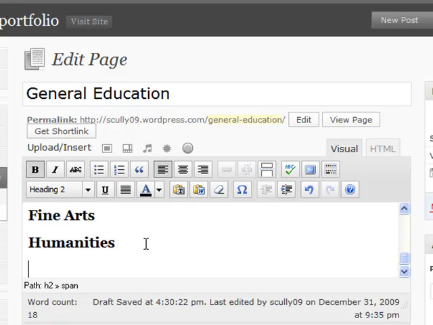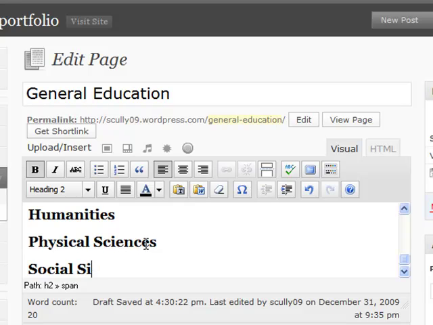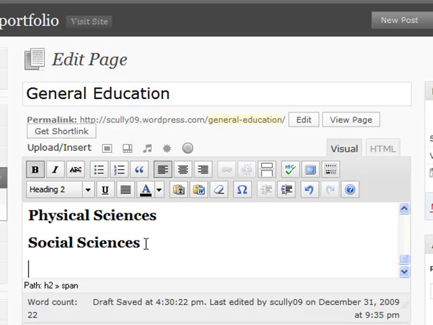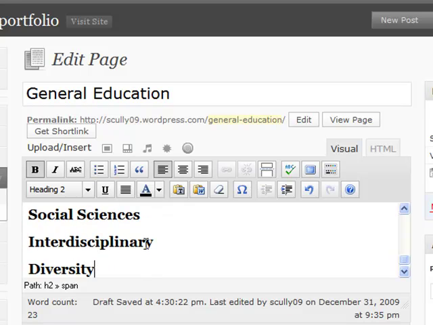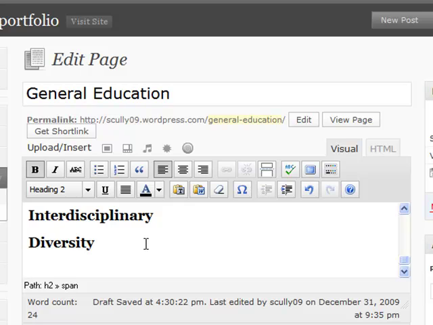We're going to be doing stuff with this list a little bit later, but right now we just want to get the list written out. So, physical sciences, social sciences, interdisciplinary. Diversity. And if you're pursuing the Associates of Arts degrees only, also foreign language.